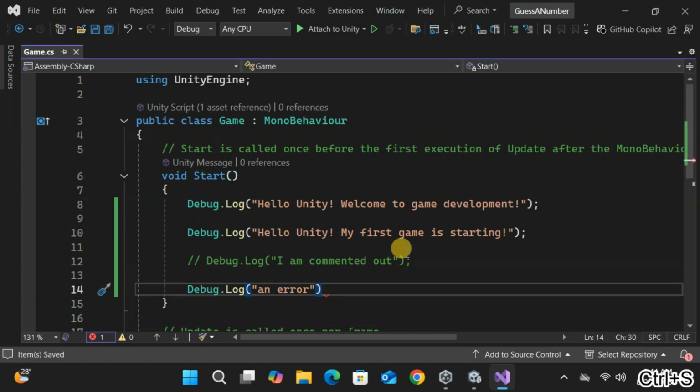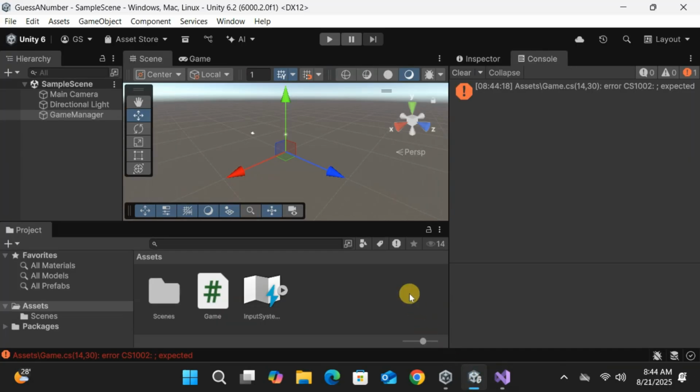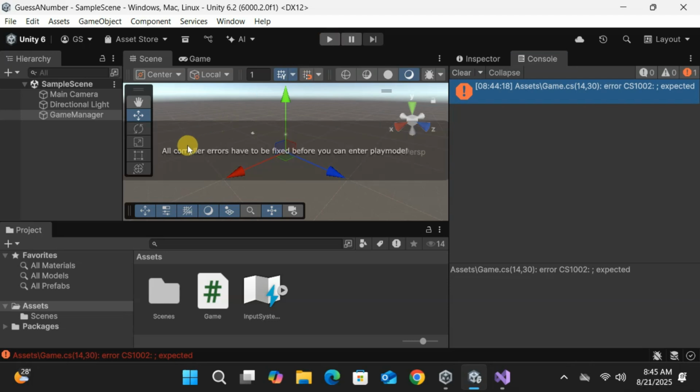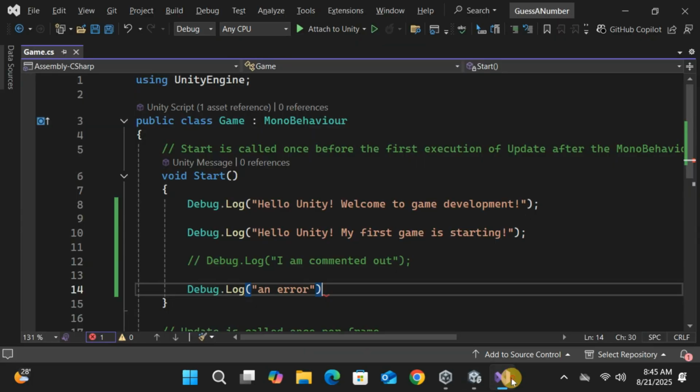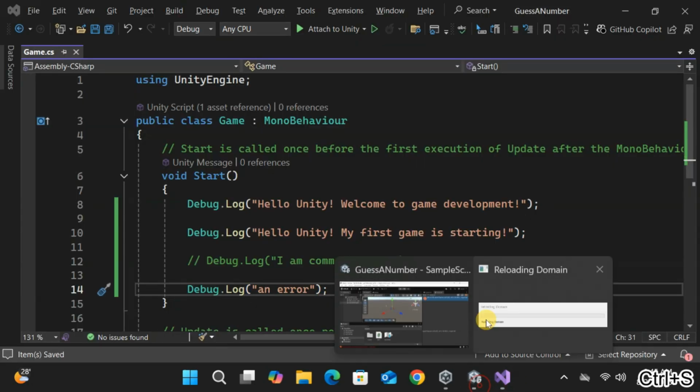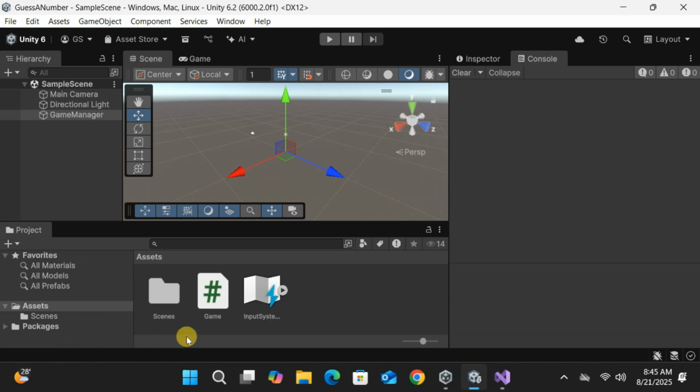Save the file anyway and jump to Unity. See that error at the bottom? The console also shows the error with the exact location: file name, line number, even the column number. When you try to play, Unity says, fix your errors first. It's protecting you from broken code. Jump back to Visual Studio, add that semicolon, save, and return to Unity. Error gone. The power of debugging in action.